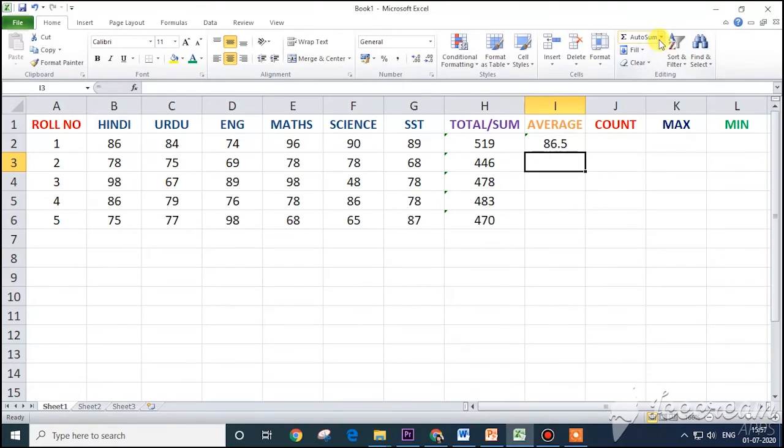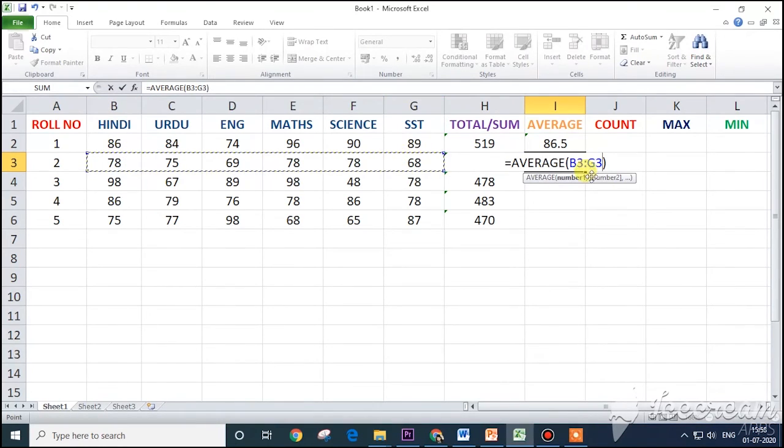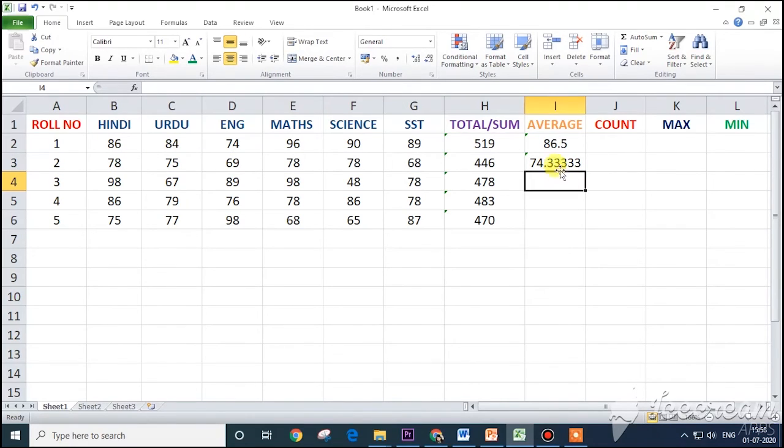And next one also I am going to do like that. Click on the average option. From where to where? From B3 to G3. Click on enter. 74.33. Same way, I need to do it for all the roll numbers. See here, you can see 74.33, roll number 3 got 79 and roll number 5 got 78. Not percentage, it's average.